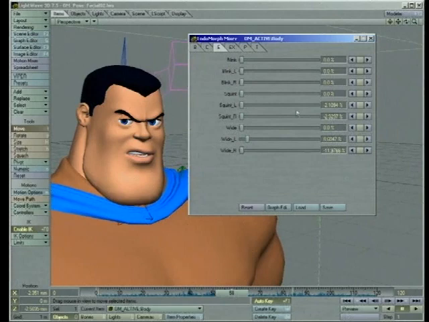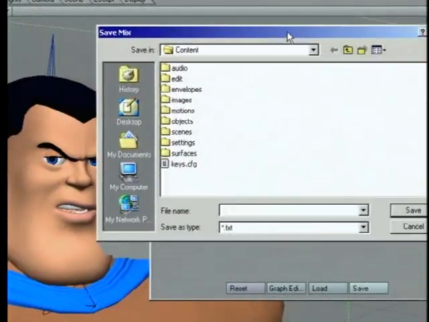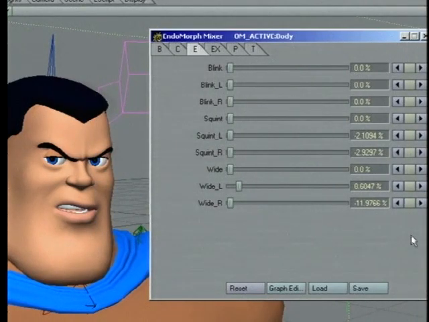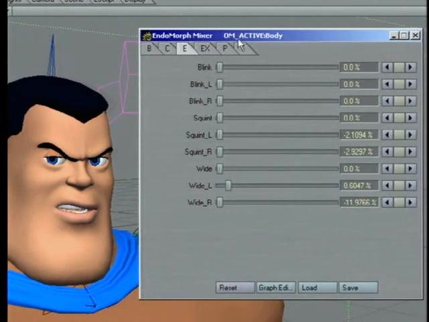So in the endomorph panel here, let's just hit this save button here. And it's going to bring us right to our content directory here. And let's go into settings. And let's just go ahead and make a folder in here. And I'll call it Morph Mixer. And let's just call this Owlman line. And I'll call it 01 in case I need to update it later. Now I can apply the same set of keys on all of these endomorphs to the character in other scenes, the scene where he's animated.